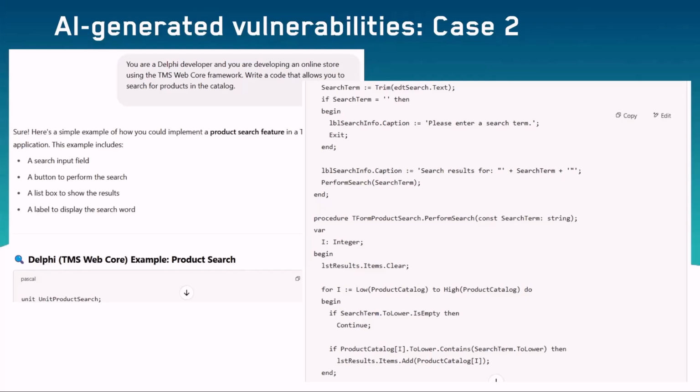In the second case, we asked the chat to assume the role of a Delphi developer who is developing an online store using TMS WEB Core, and this code should just allow the customer to browse through the products in the inventory. And this code, once again, is fully functional and is also susceptible to reflected cross-site scripting.